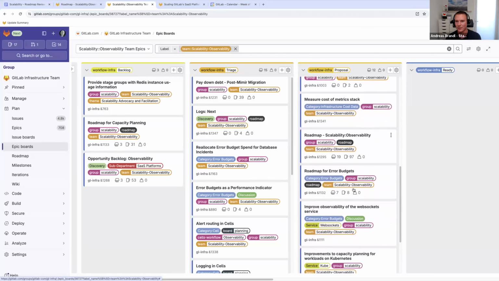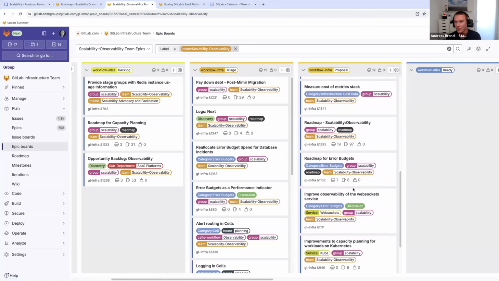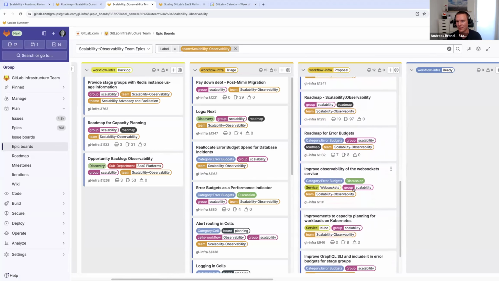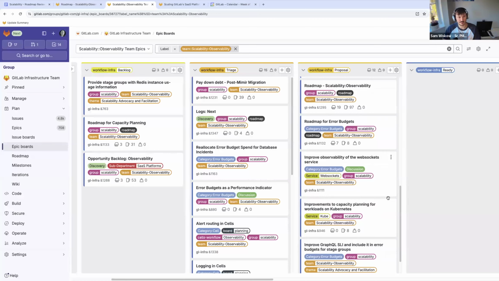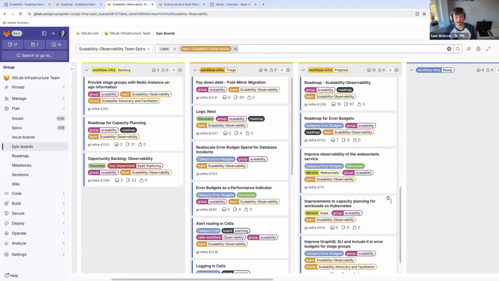And I think currently a good part of these would probably have to go to backlog because we're currently not really discussing them. Yeah, but that was just a discussion earlier this week. I don't know if that makes total sense overall. I think one of the top items in backlog there is the perfect example of, we do want to provide stage groups with Redis usage information. Absolutely. But not right now.